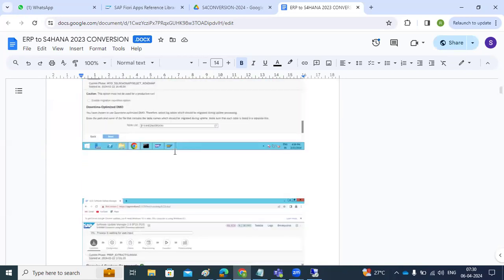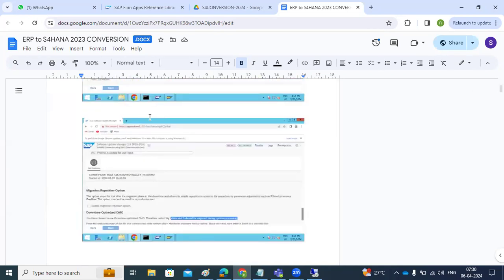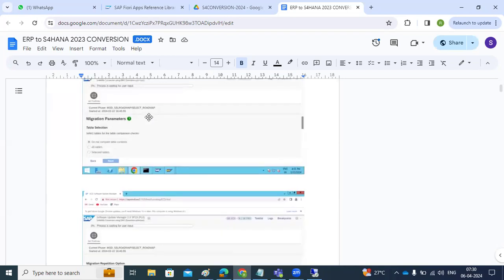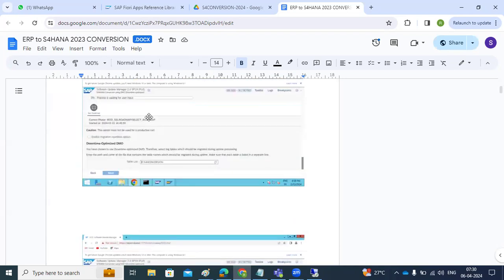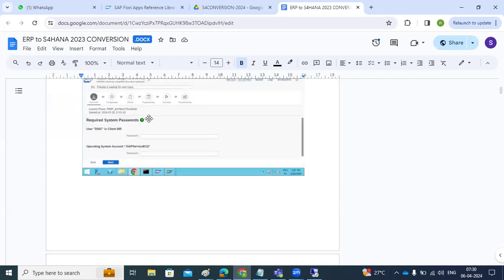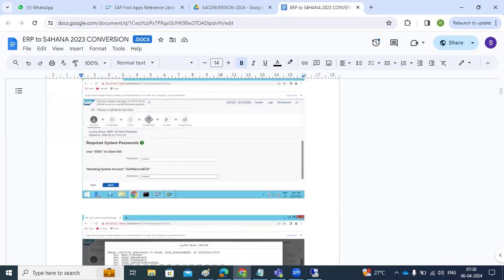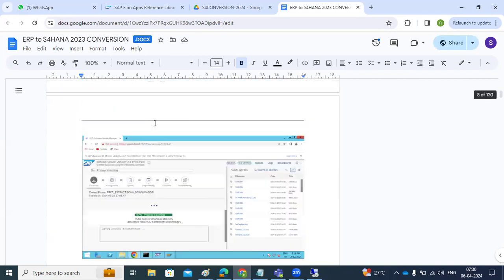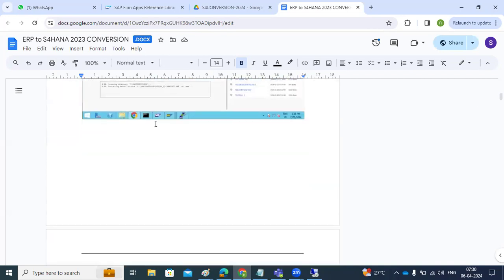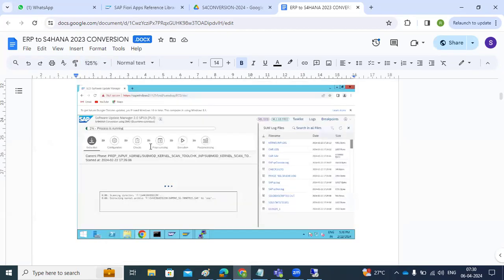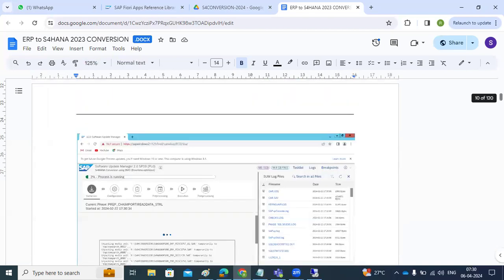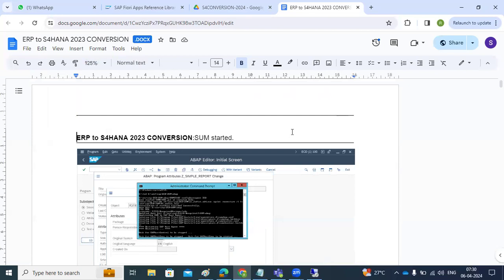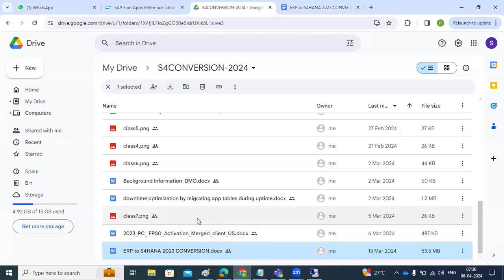It will minimize the downtime. There are options in the SUM tool, standard and downtime optimized. If you select that option, uptime activities are more and downtime activities are very few, so we are minimizing the activities during downtime. We have prepared this documentation, a good document from the previous execution, where I took an S4HANA conversion migration batch. That time we created this one.